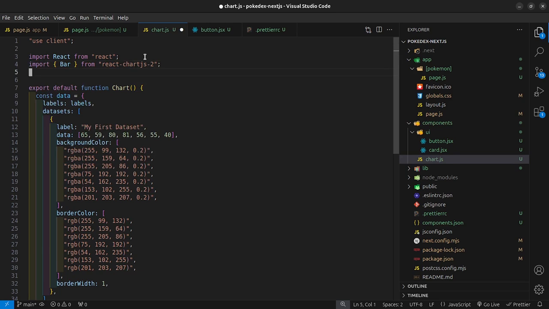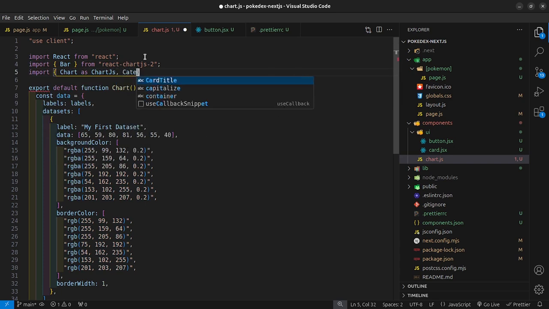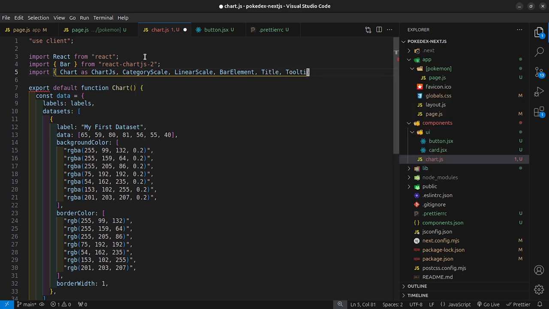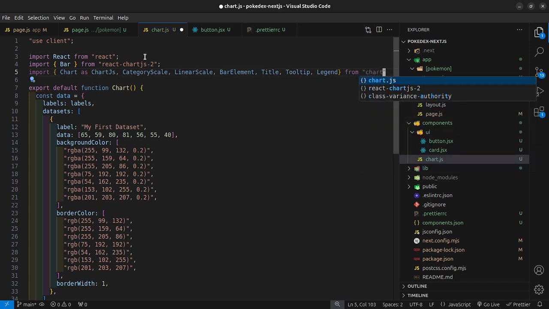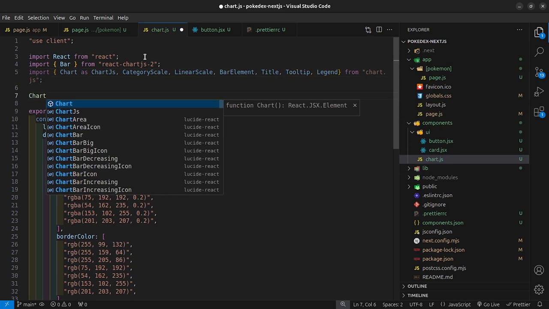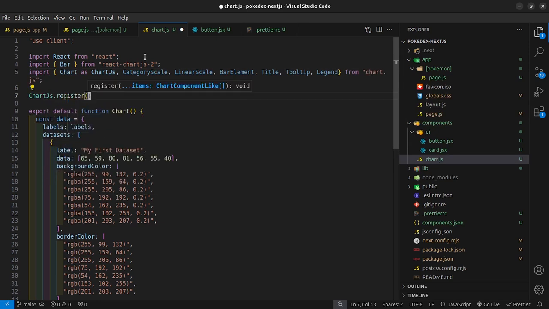And then we need to import a few things from chart.js. So we need to import Chart as ChartJS. We need to import the category scale. We need to import the linear scale. We need the bar element. We need the title. We need the tooltip. We need the legend. And this is coming from chart.js. And then once we import them, then we need to register. So ChartJS.register. And then we need to go ahead and register the category scale, the linear scale.